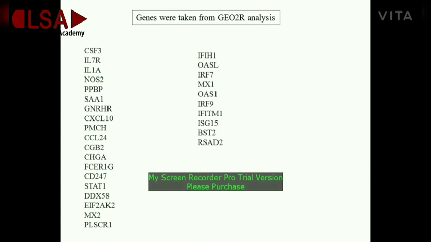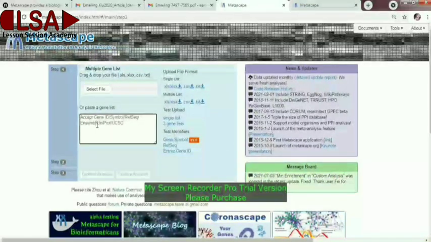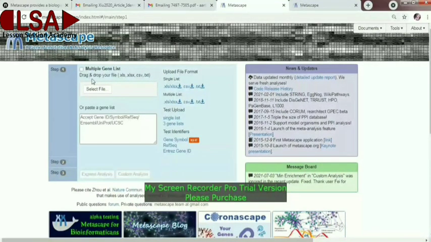So let's go to the Metascape homepage. Here you can see the home page of the Metascape tool, and the multiple gene list analysis option. We can do multiple gene list or single gene list. If you have a single gene list, you can easily paste it here, or select the file if you saved it in your system. If you want to do multiple gene analysis, select the file with multiple genes and click the multiple gene list option.